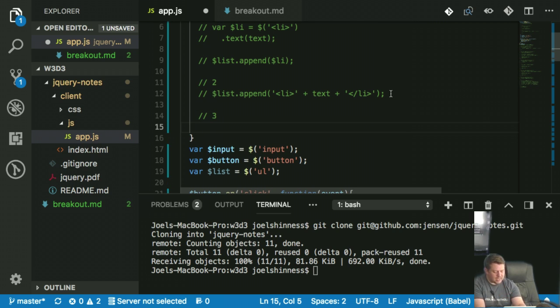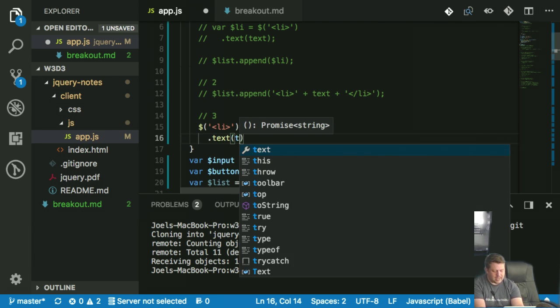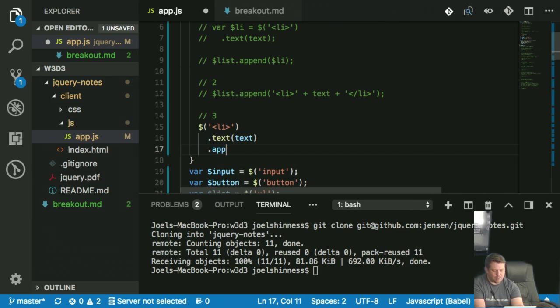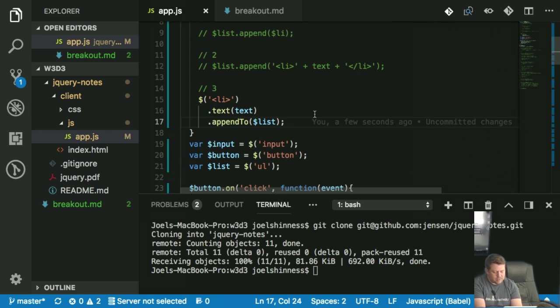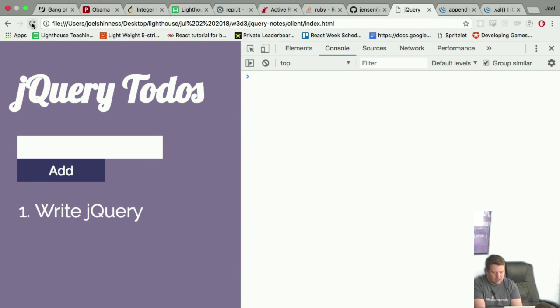I'm going to write $li.text.append to list. And what it's going to do now is, look to see if you can see the difference in behavior. Did anyone notice any difference in the behavior? That's right, there's no difference in the behavior.